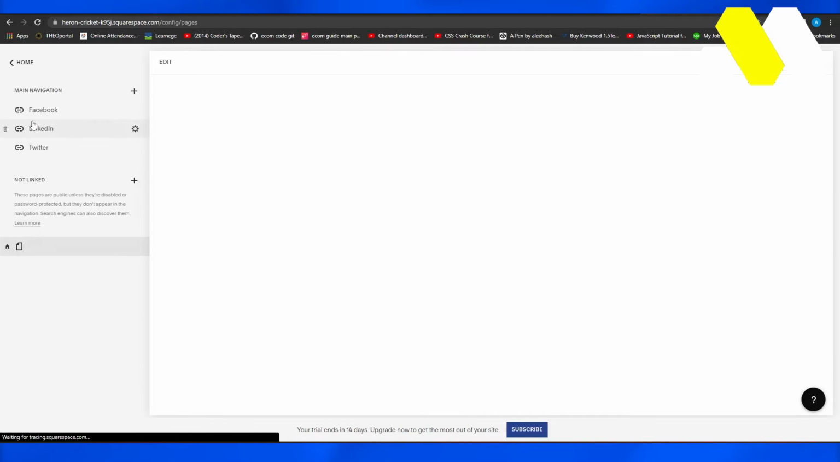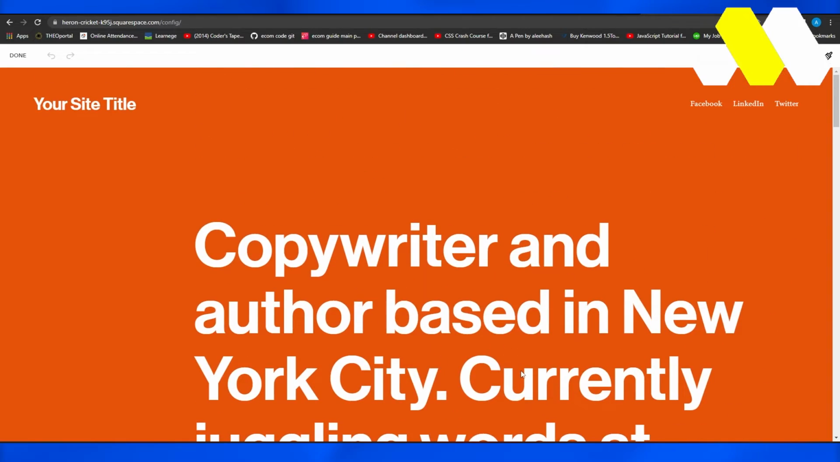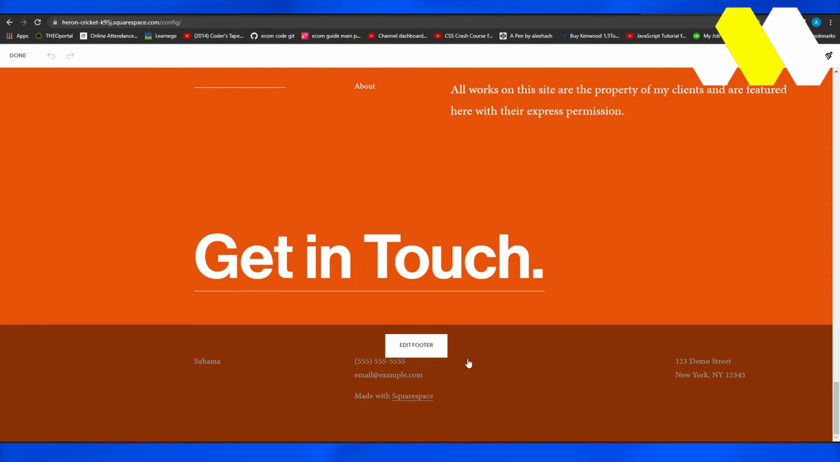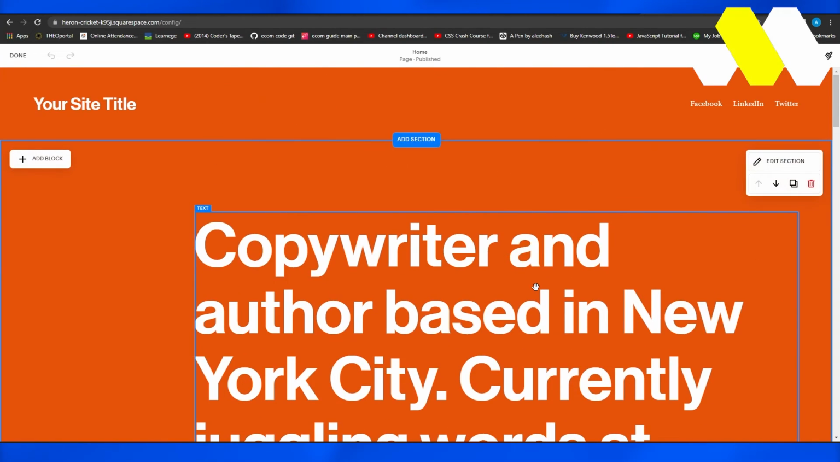So guys, that is how easy it is to create your own portfolio website. You can add in your projects over here. You can add in anything that you want, and this particular website is going to be your portfolio website. So guys, this is how you can quickly create a portfolio website using Squarespace.